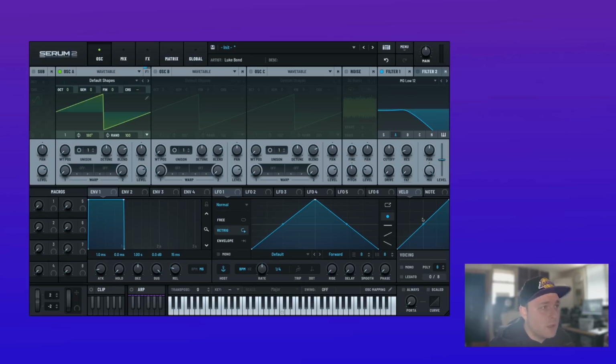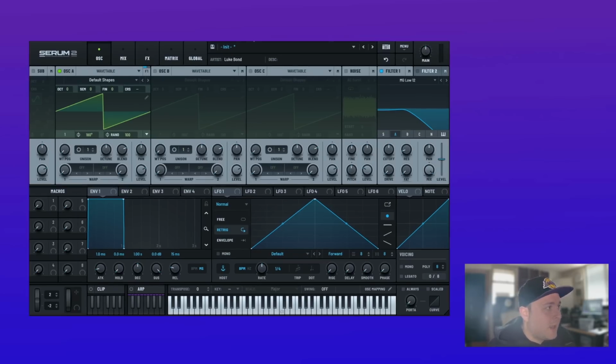So the first thing you're going to notice is we've got 3 oscillators now instead of 2, we've got a C oscillator now, which is great. Got more control, you can layer more things up now and get more creative, which is awesome.